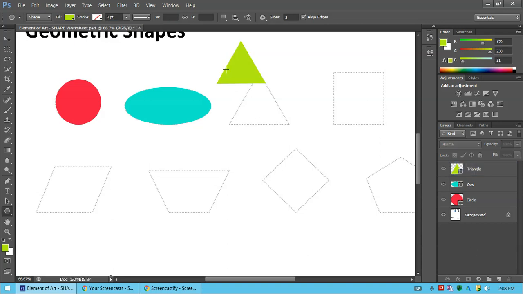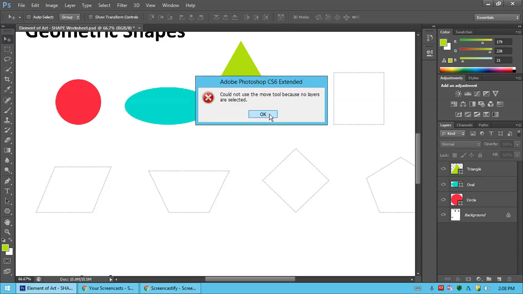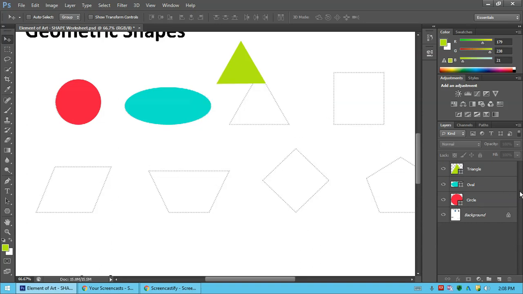And then I obviously have to move my triangle into the dotted area. I'm going to select my move tool. See, it's saying could not use the move tool because the layer is not selected. See, it caught me. I have to go back to my layers and make sure I select triangle. Now my move tool is selected and the correct triangle layer is selected, so now I should be able to move it. I'm going to line it up as perfectly as I can.